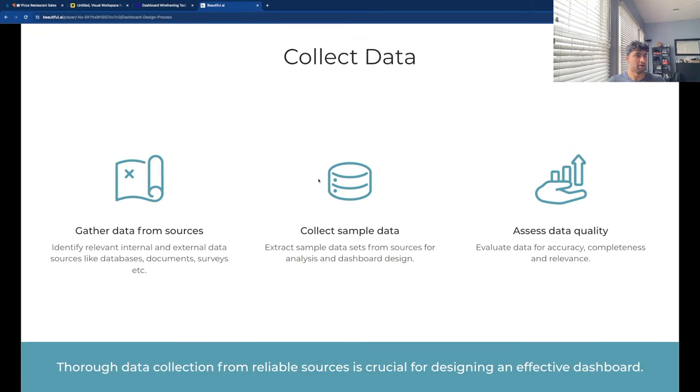So I already have my sample of data. It's Kaggle, so I'm going to assume the data quality is already good, but I highly recommend just downloading the data set, checking out the data, and making sure it actually aligns with the project you're actually solving.